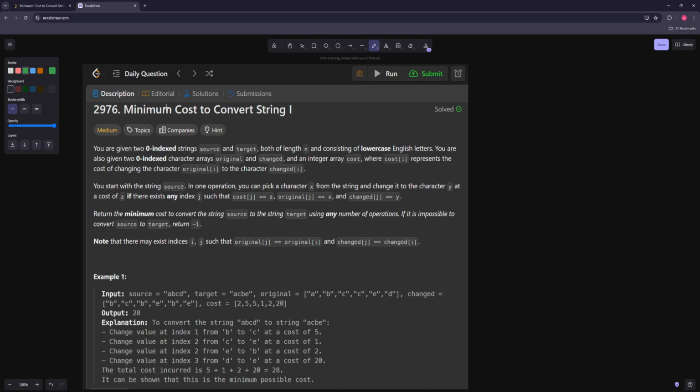In this video we're going to be working on minimum cost to convert string 1. In here you have two strings, source and target, both of length n, consisting of lowercase letters, and you're given two zero-indexed arrays, original and changed, and an integer array cost, where you have a cost of changing a letter to another letter. And we start with source, so you can pick a character x, change it to y at the cost of z if that's possible. Return the minimum cost to convert the string using any number of operations. If it's impossible, return -1.